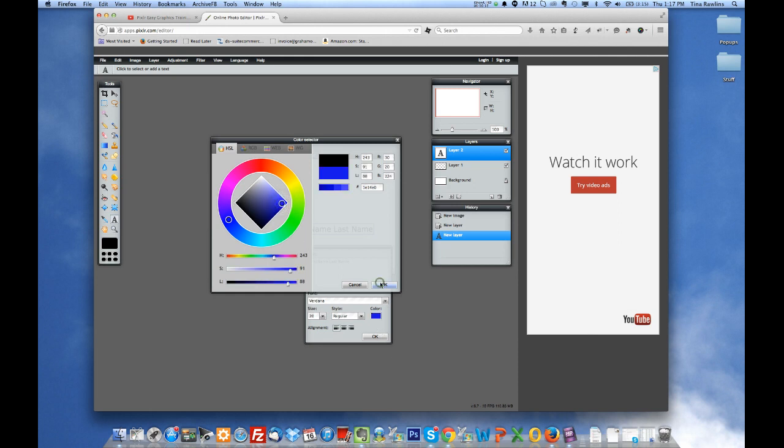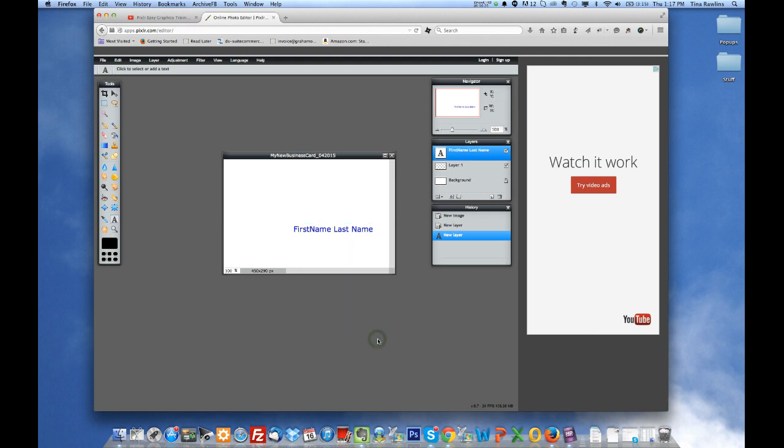And we push OK. We push OK here. Now let's say this isn't where we want our name to be. We want it in the corner. We can make sure we grab our layer that has our text, grab this little pointer tool, and we can move our layer.